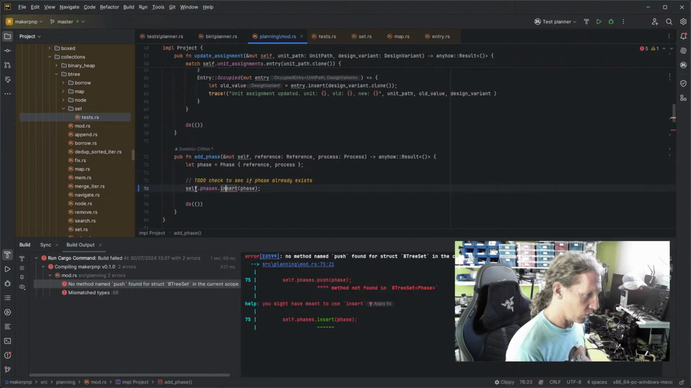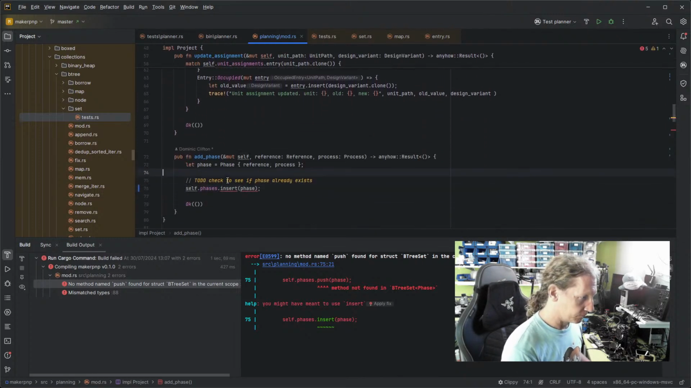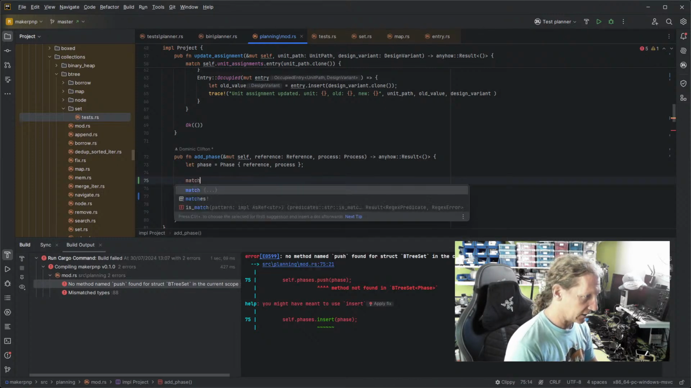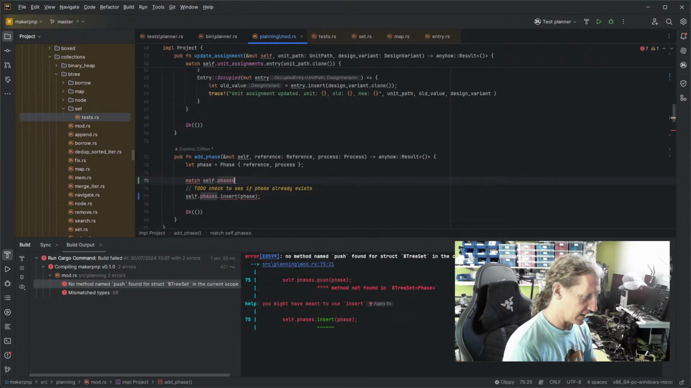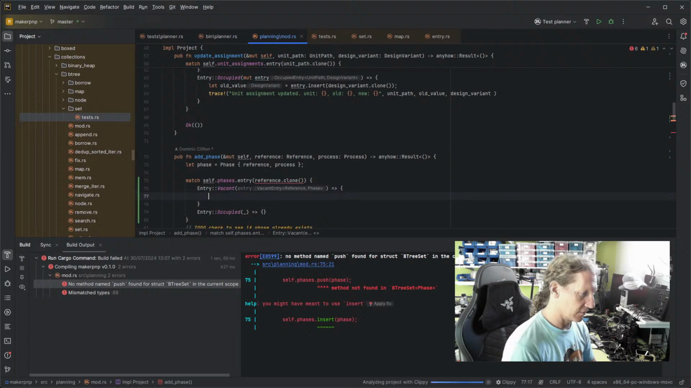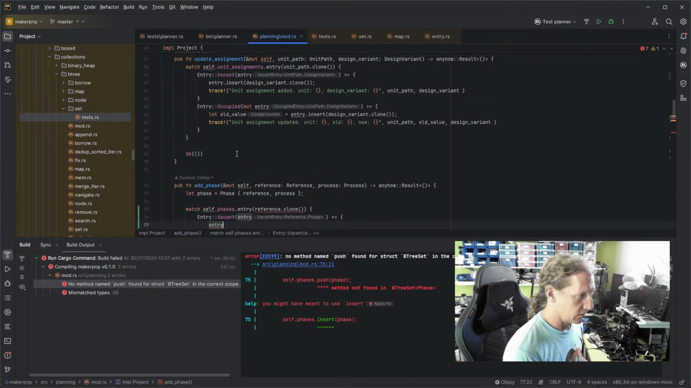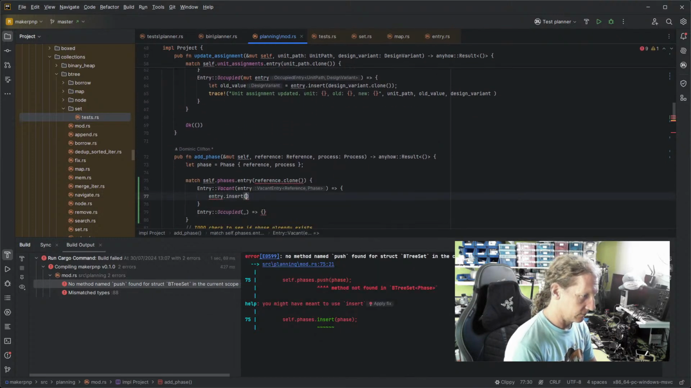So we're going to do the same kind of thing as we did before. We're going to go match self.phases.entry, where the entry is the reference but cloned. And then if you've got an entry, then great, you can do something with it. And if it's a vacant one, then you insert the phase.